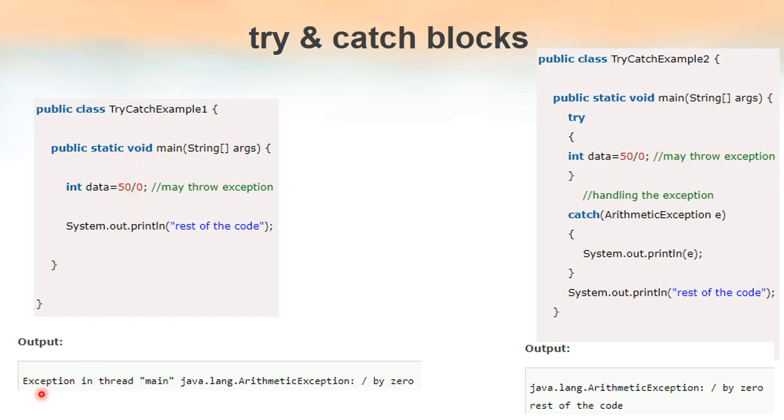So when we try to execute this program, we will get this error: Exception in thread main java.lang.ArithmeticException, division by 0. So this is an exception that occurred at this line. There is no try catch block in this example, in this program. So in this case the program will terminate.